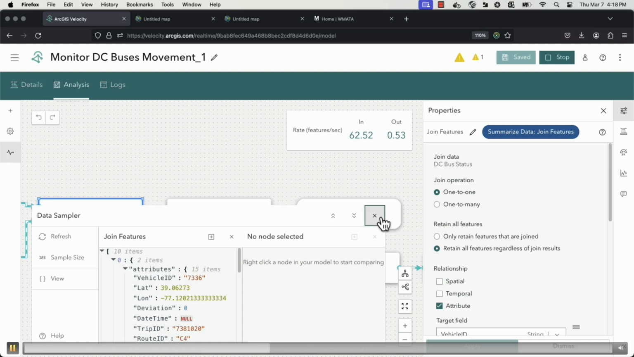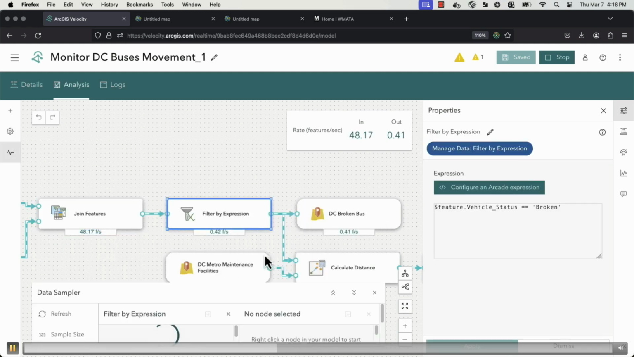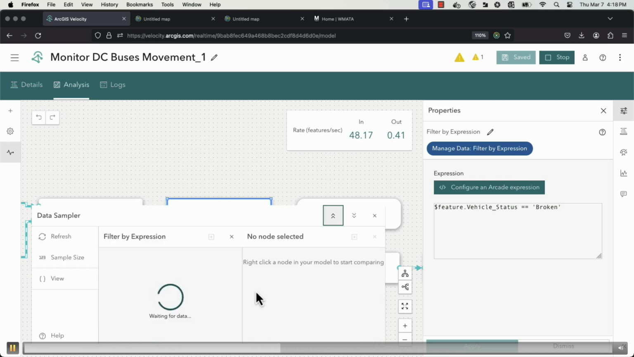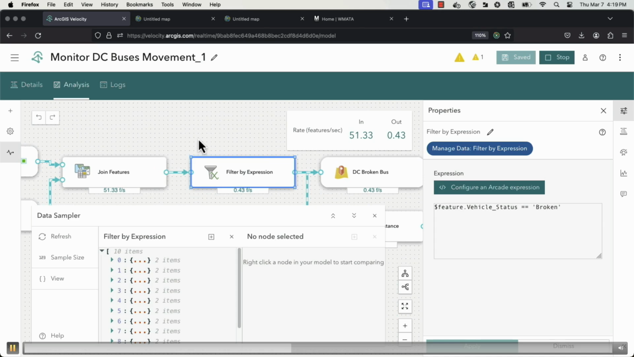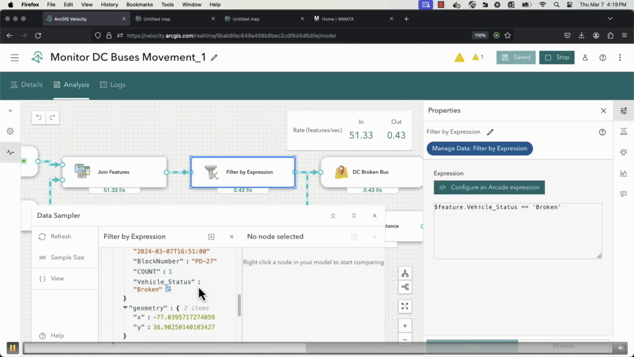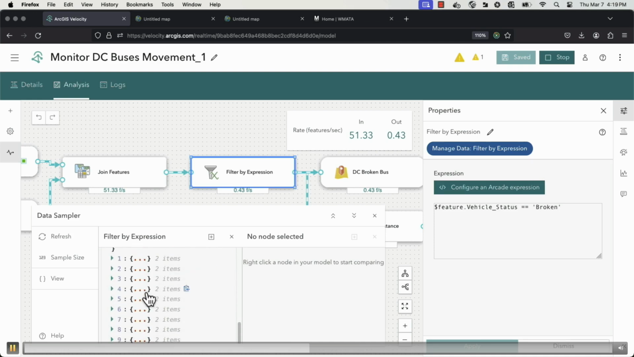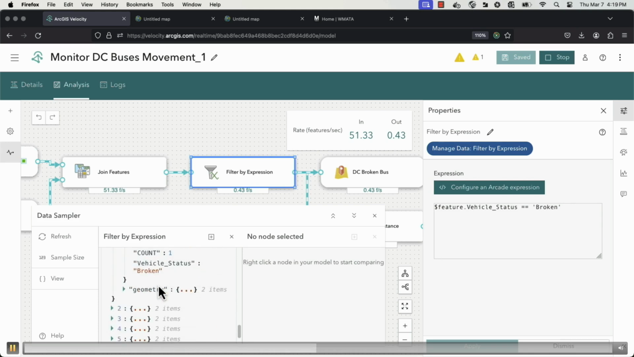But if we go ahead and take a look at the filter by expression, and we sample the data coming out of that tool, we should be able to tell that only broken statuses are coming out of it. Now this is a pretty simplistic example, but hopefully it illustrates the point that with these filters and joins, you can really grab only the data that you're interested in, regardless of what data came in the first place. So you can see we have a broken status, and we also have a broken status there.